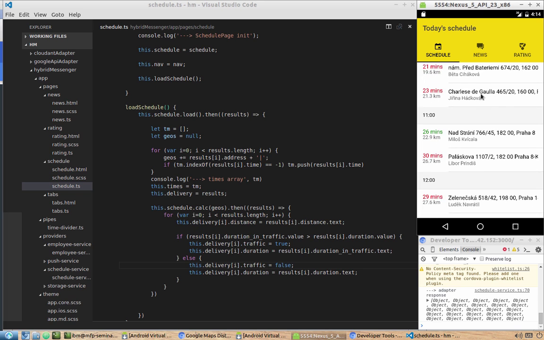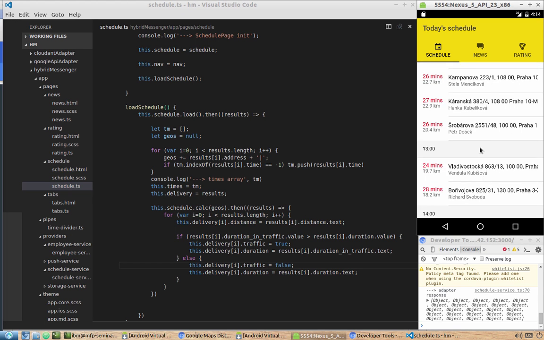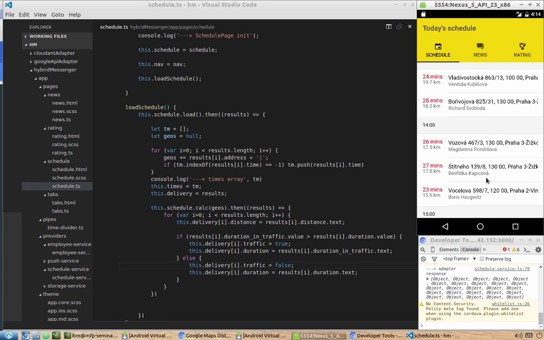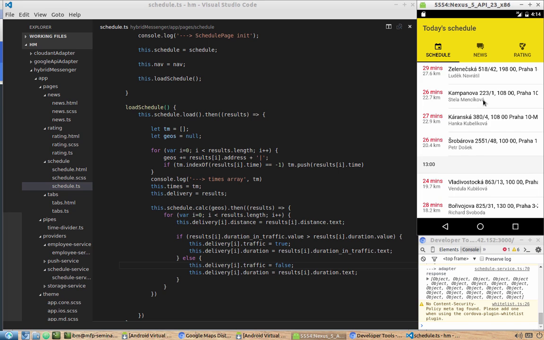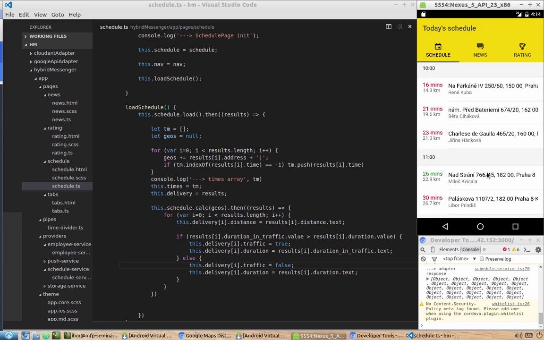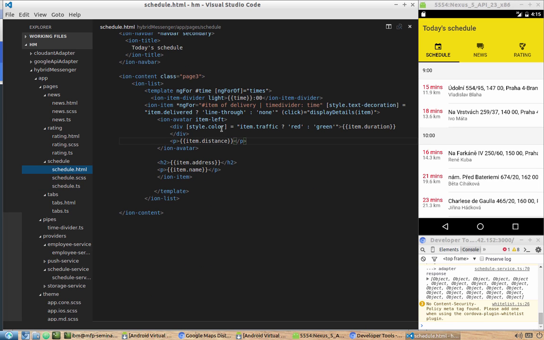Good. So actually it's working now. We have something in red, something in green. Now it's busy time, traffic jam, so almost everything is in red, which is not nice, but this is life. So what else we can do here is add a bit of styling just to make the spacing here.